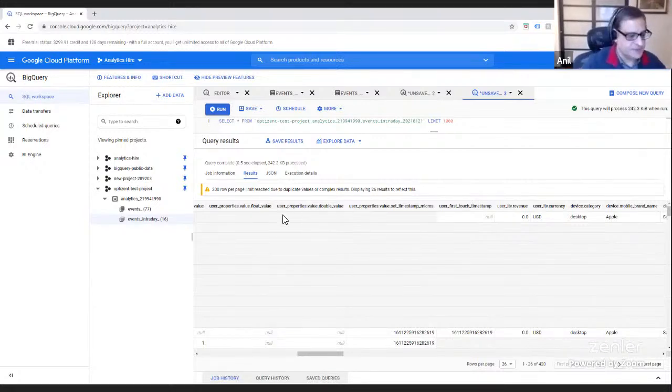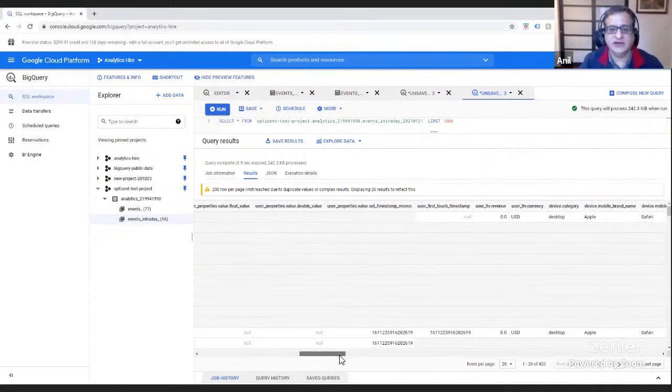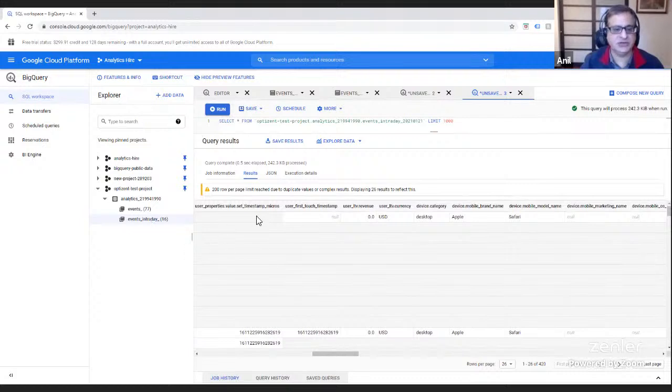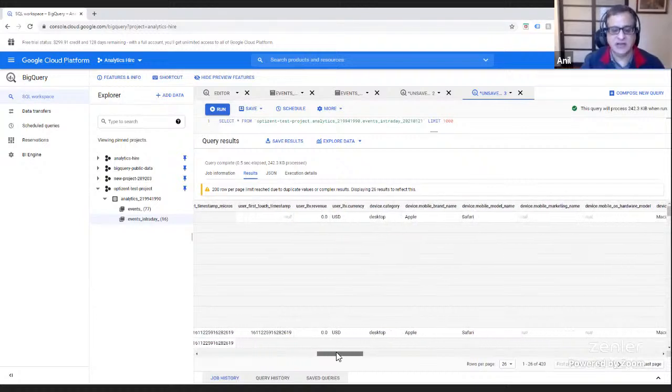Any questions so far? All right, then you have user property, user first touch timestamp. When was the user first touched? If you have that information, if the user is coming in today for the first time, that'll be their first touch timestamp. Lifetime value of that user.